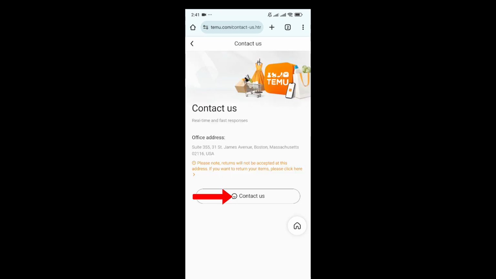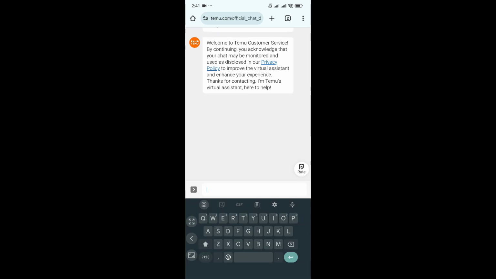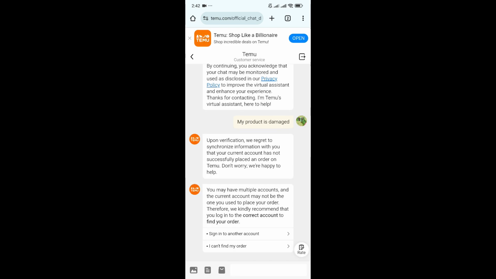Here you can see the option called Contact Us. Go ahead and tap on it. You can use your Google or Facebook account to log in. After logging in, you can type in your complaint in the message box. And that is how you can contact the Temu customer service.